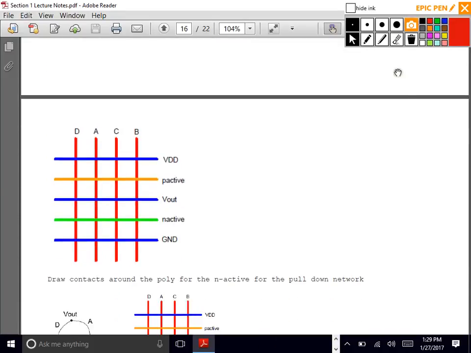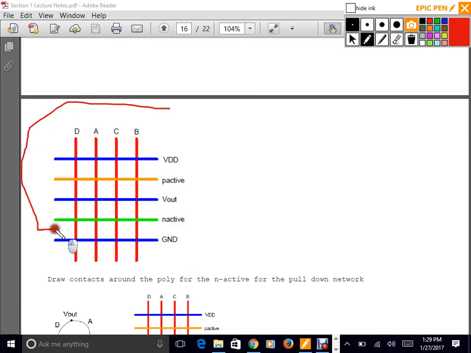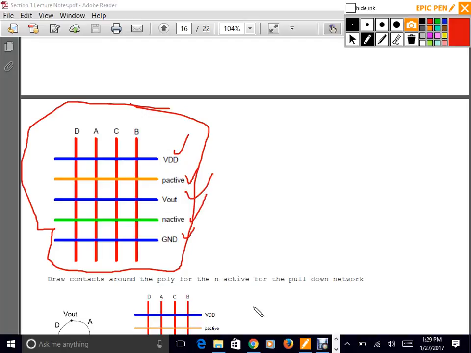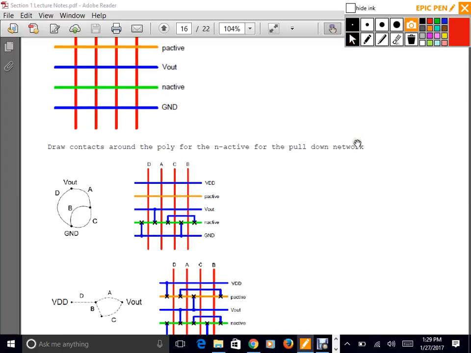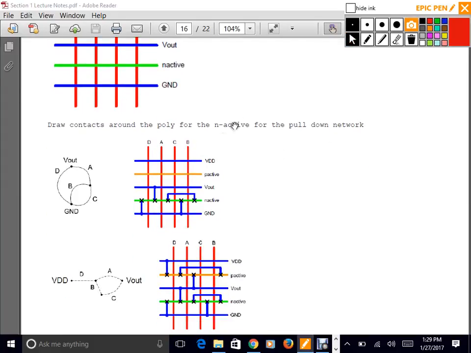So the first thing you want to do every time is draw out your supply voltage, your ground, your P active, your N active, and Vout. You'll be allowed to bring colored pencils into the exam for that. And so the first thing you want to do is, in this case, I've selected the pull-down network, but you can do either order. So here's how the map works.